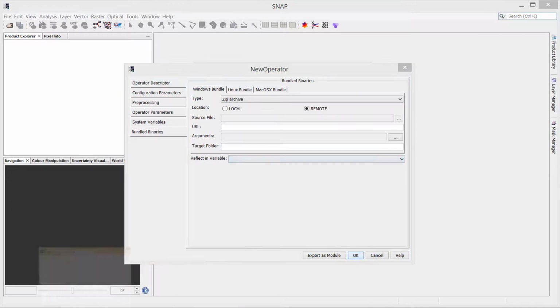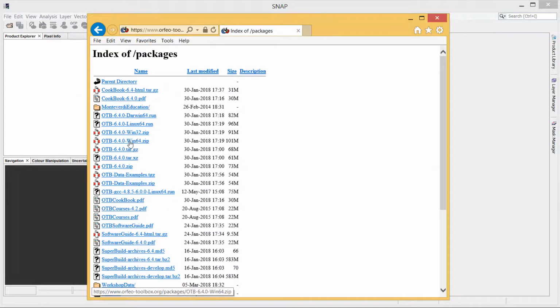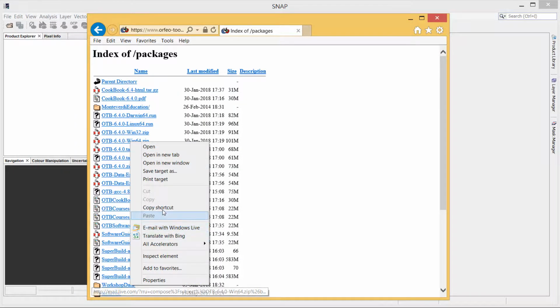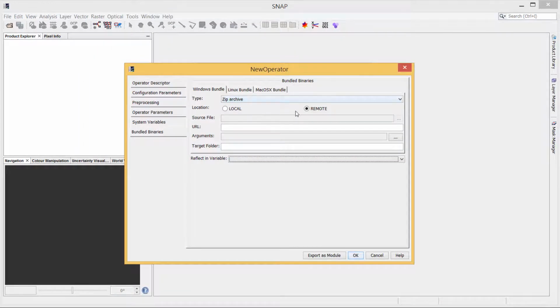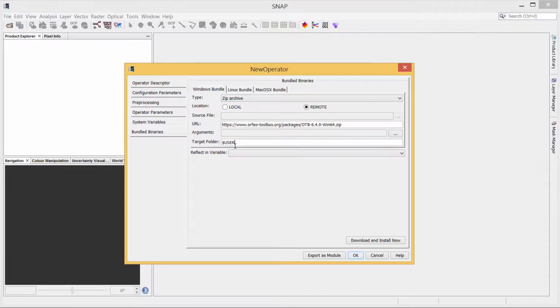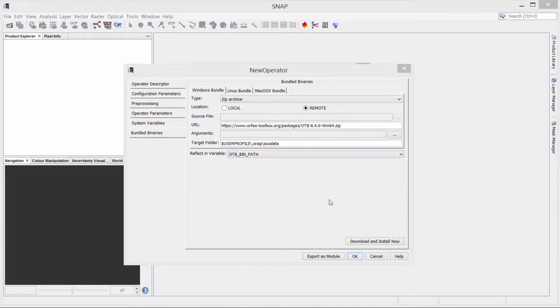In this example, the OTB archive will be downloaded from the OTB site, and the URL must be filled in. The installation folder will use the user profile variable defined earlier. The variable to hold the installation location will be the one defined earlier, that was left empty, OTB bin path. The download and install button should appear after filling all the fields. If not, it means the values are not valid.